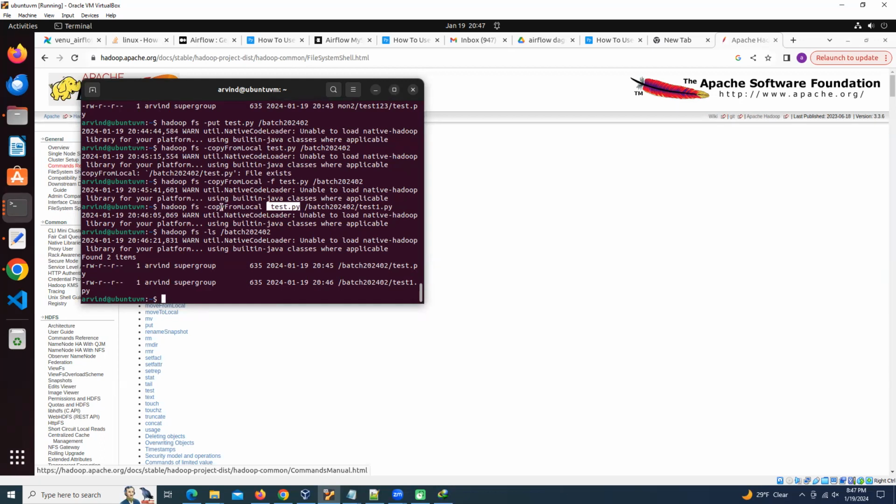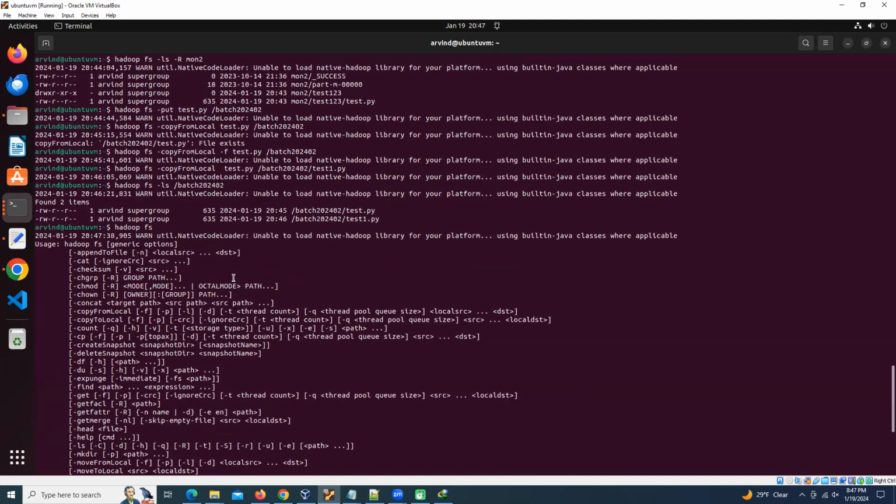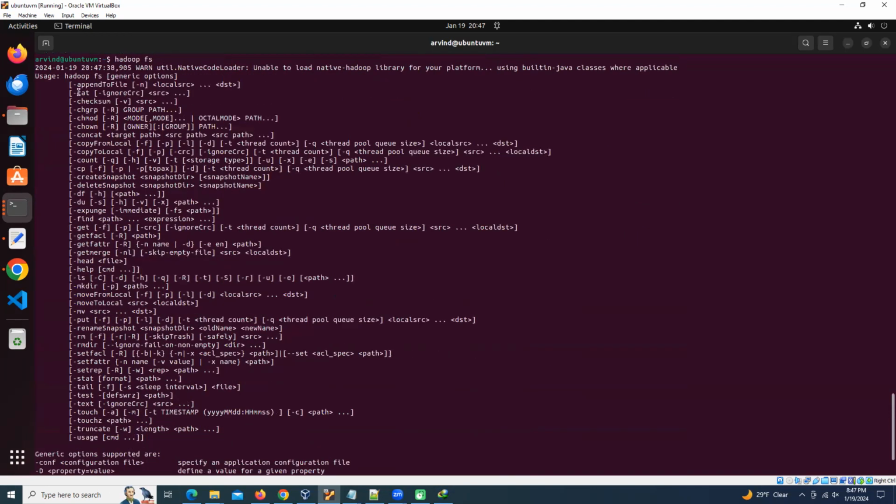But remember the syntax here, like copyFromLocal, in conjoined words the first letter of each word should be capital. So you remember this. If you want to verify any command, you do Hadoop FS and you will see the list of all commands. You will find here all the list of commands.